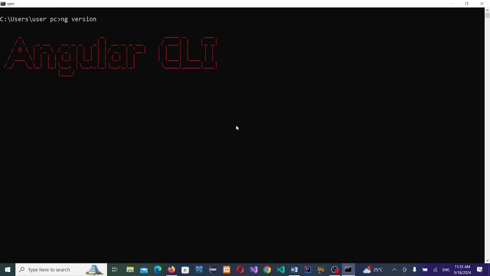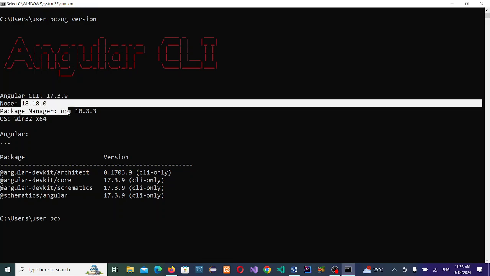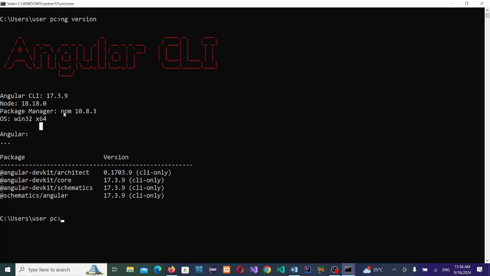Are we there? Then look at what I have after typing ng version. It gives me information about Angular and its version, and the npm version and the Node version and everything needed. So you see now it tells me that the Angular version here is 17. Angular CLI is CLI 17. That is the CLI I installed, right? But the Node version is 18, and the package manager is 10.